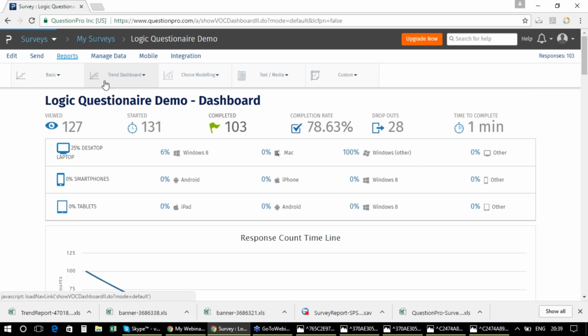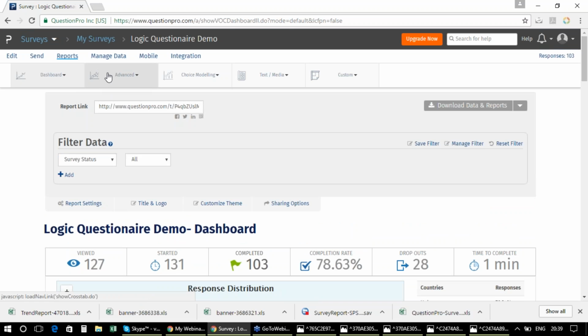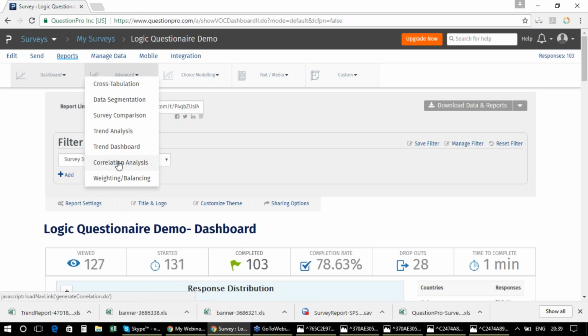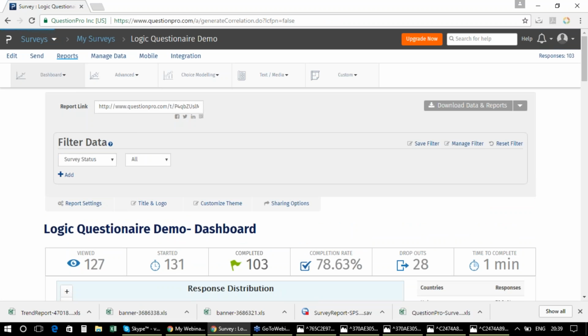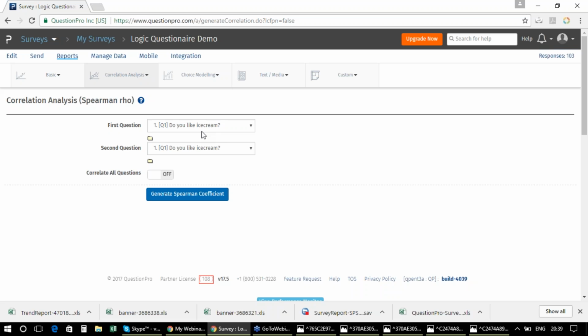The next tab is the correlation analysis. I'll show you that as well. So if I want to generate a Spearman coefficient, I'll use this correlation analysis. I can certainly select any two questions from the survey, or probably this one. I can also correlate all the questions from the survey, and I can generate a Spearman coefficient.